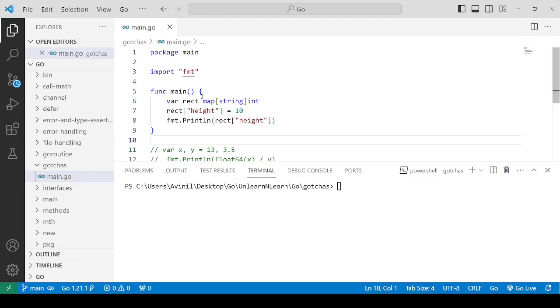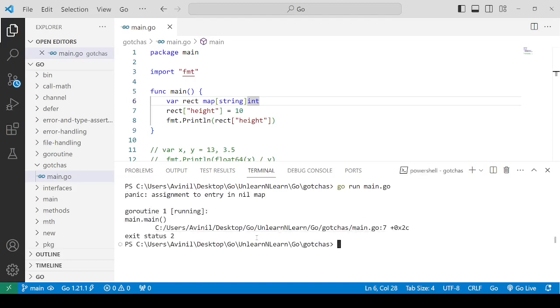So first, we are doing one map here, string to int, and we are assigning 10 to it. Let's see the output here. We ran into panic: assignment to entry in nil map. So we do not have any entry in the map. So what we can do is we just assign it here, and what we want to do is we want to get the height as 10, right?